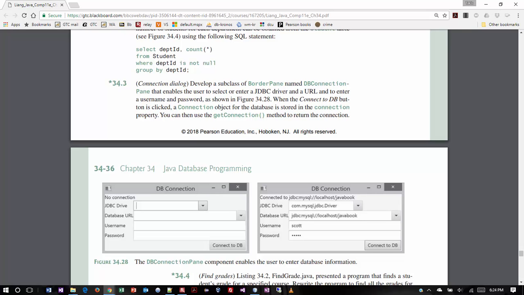All right, in this video we're working on Chapter 34, Exercise 3. It's called Connection Dialog. In this one, let's read the problem description. It says, develop a subclass of BorderPane named DBConnectionPane that enables the user to select or enter a JDBC driver and URL and to enter a username and password as shown in the figure below, and that's the one on the left.